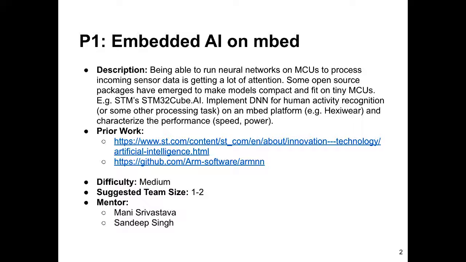And likewise, ARM has also created a library for doing these kind of things. And then, of course, you can attempt to use some of the lighter weight neural networks which are out there. So there are a couple of ways you can approach projects in this space. One is more on like a comparison of either different software or different MCUs and all. But the one I have cited out here is that perhaps implement a DNN, a deep neural network, for some specific task, let's say human activity recognition.